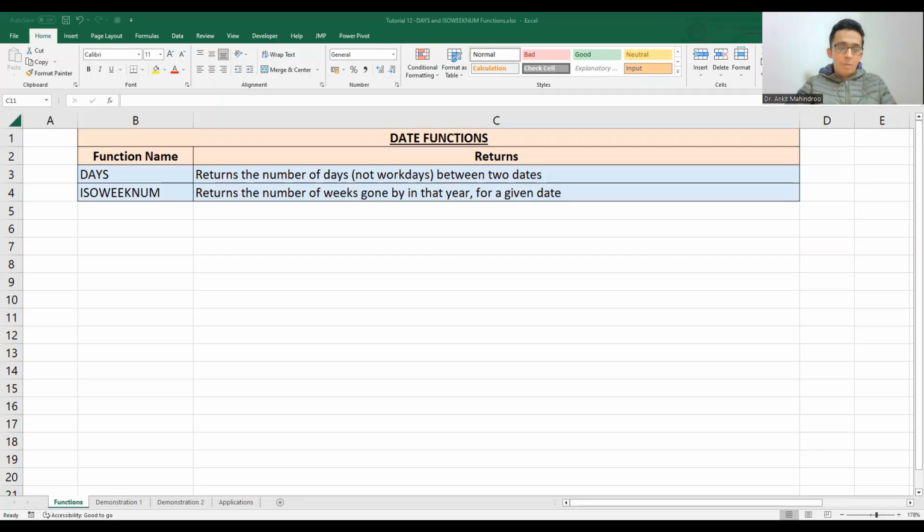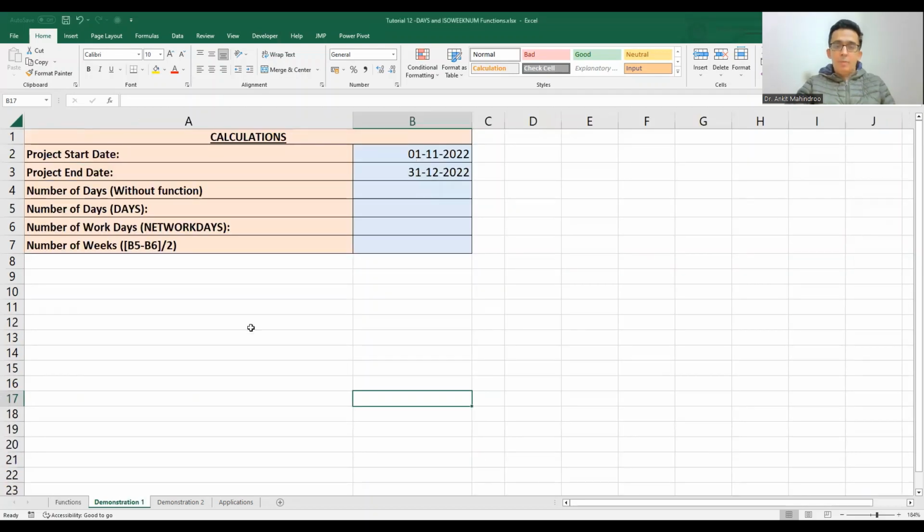Coming to the first demonstration, we'll be taking up two specific dates, a project start date and a project end date, and we'll try and calculate the number of days between these two dates. We'll try doing it without using a function, and then we'll try using the DAYS function. And then also we'll try and find out the number of weeks between these two dates using these functions. Let us start with this example now.